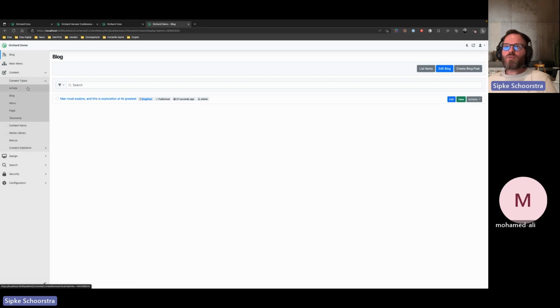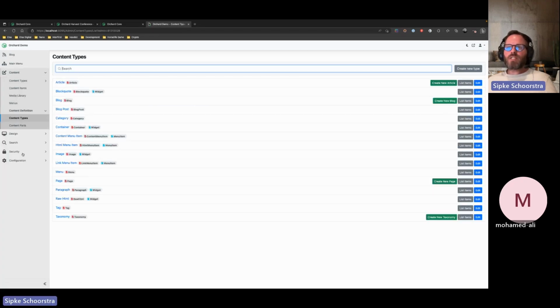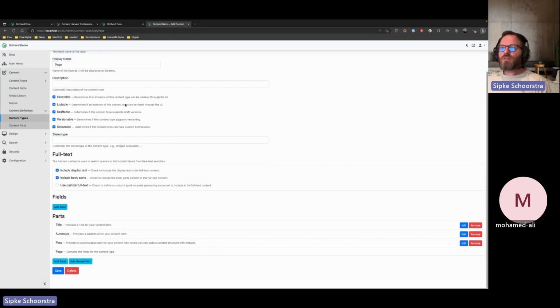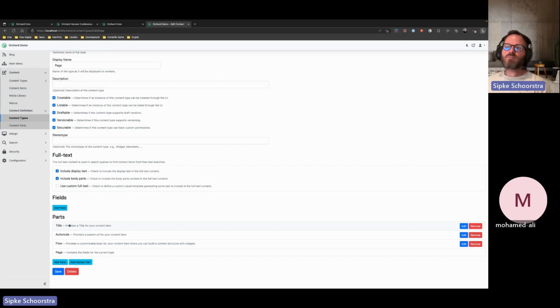So here we have content types called article, blog, etc. But they are composed of content parts. So if we look at the content type definitions, we take a look at, let's say, page, for example. We'll edit this one. So it has the title part, an auto route part, a flow part, and a page part. And the page part, I think, is an implicit part that's used as a placeholder for adding fields.